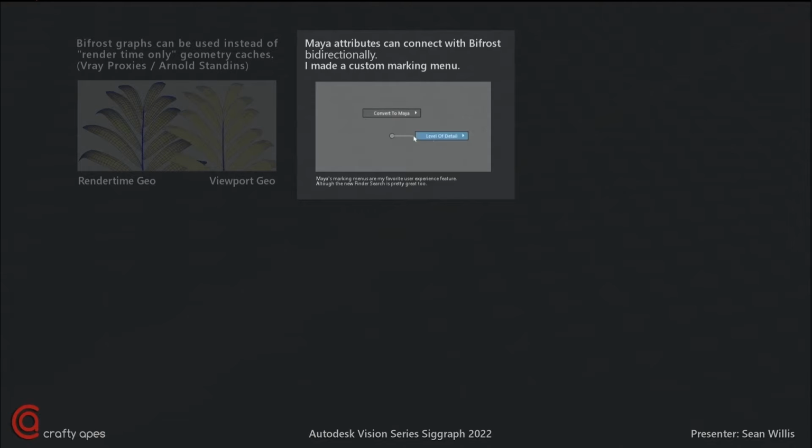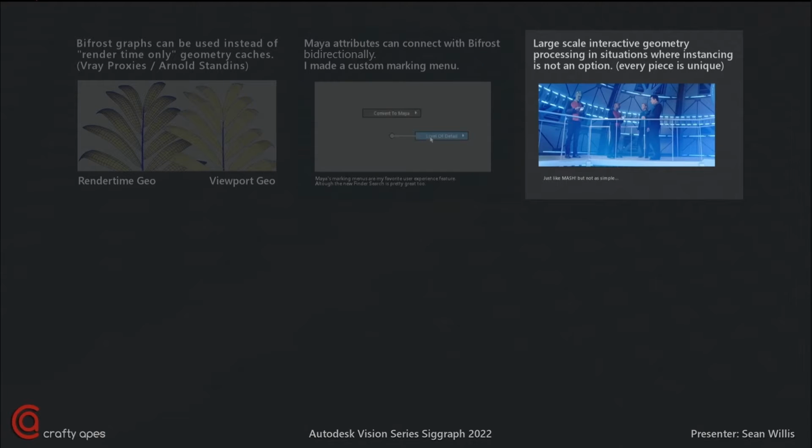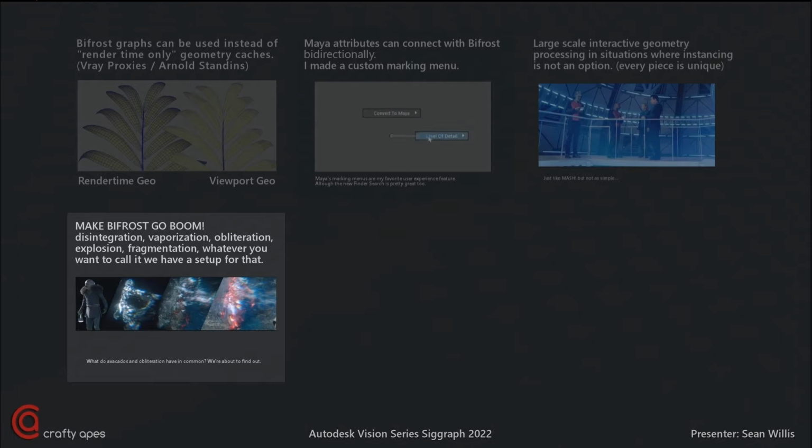So the third one is large-scale interactive geometry processing. We could brute force a lot of geometry when instancing wasn't available. So on this specific asset, every single piece of that is unique. You don't really want to have to drive it through a system that isn't procedural, and we'll talk about that more in the presentation. The next one is the coolest part of it, which is making effects. Really Bifrost's bread and butter, but this is going to be the meat of the presentation as well. Yeah, this one's cool.